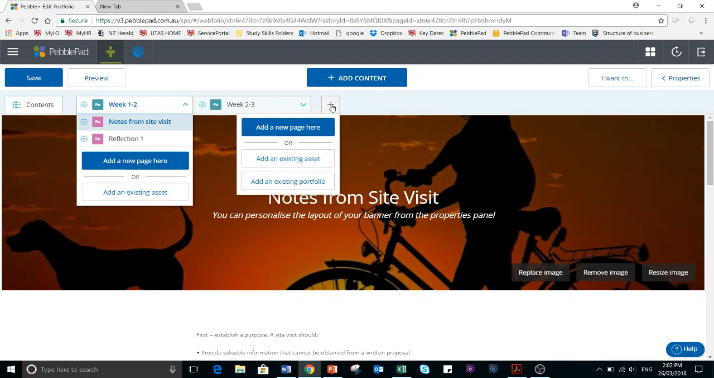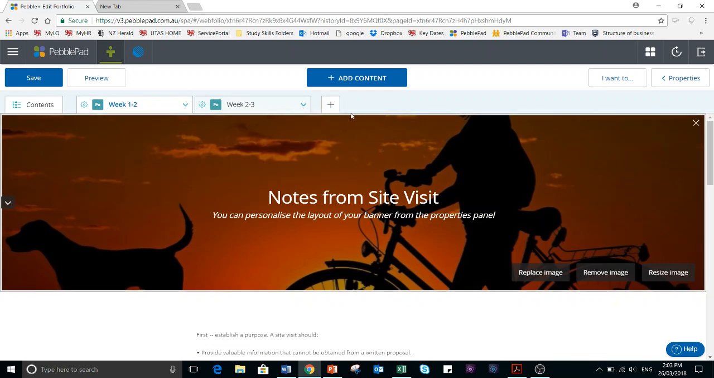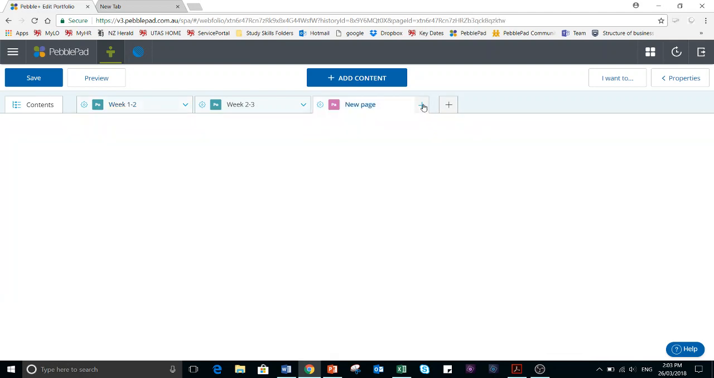But when you start a tab, you add a page, and perhaps you only want the one page because you don't have a lot to reflect on during that week. Our suggestion is that you convert that to a portfolio and rename that portfolio. So in this case, let's say it would be week 4 to 5. Today we're going to talk about the Add Content button that you see at the top.